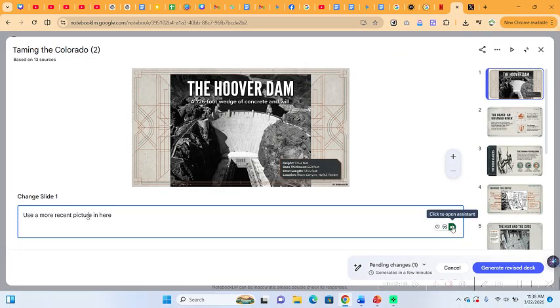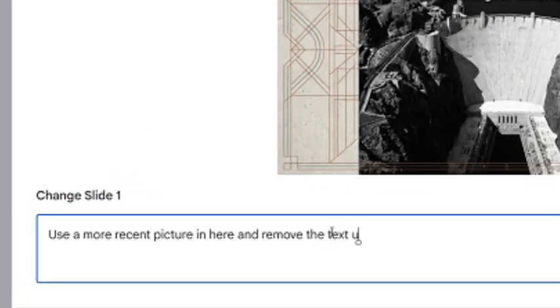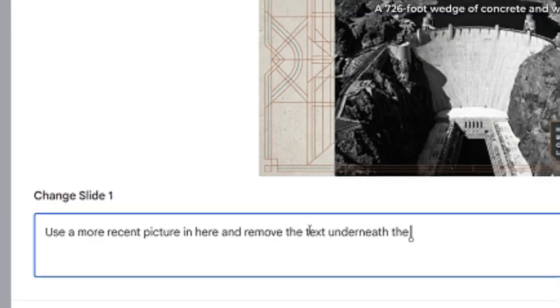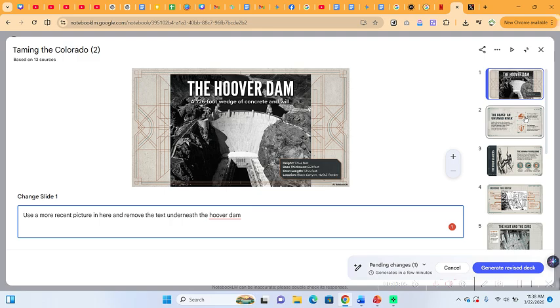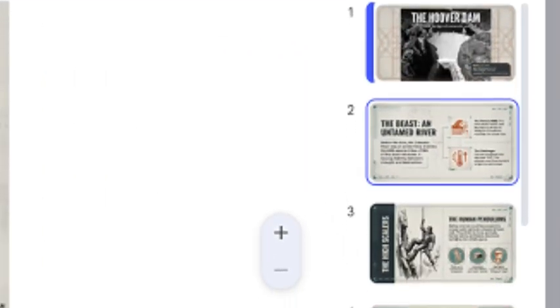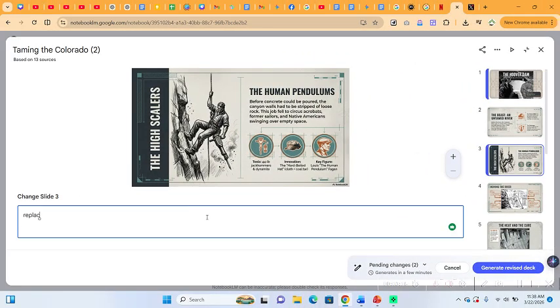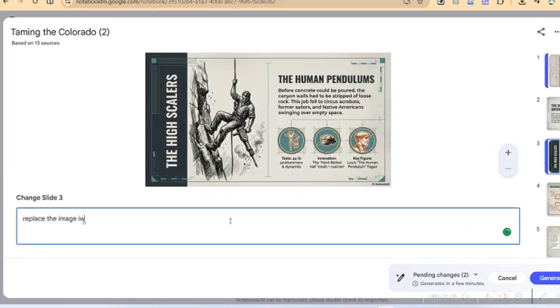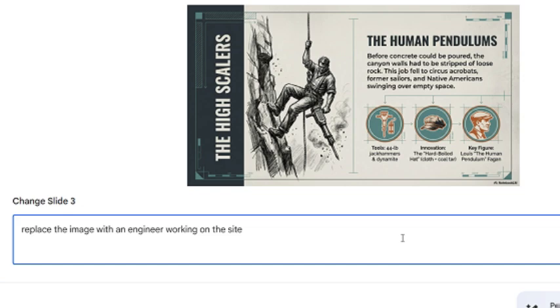You can see I've edited this particular slide and removed the text underneath the Hoover Dam. Okay, so this is my correction for this particular slide. So I want to quickly move to the next one, and you can see this is okay for me. And this one also, we can say replace the image with an engineer working on the site. Okay, so I think this is fine, and go to the next one.